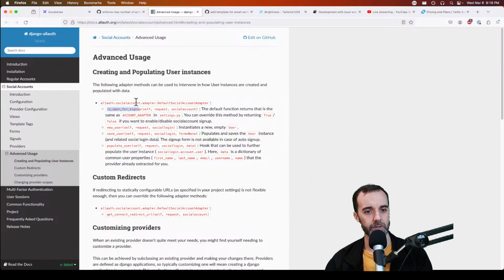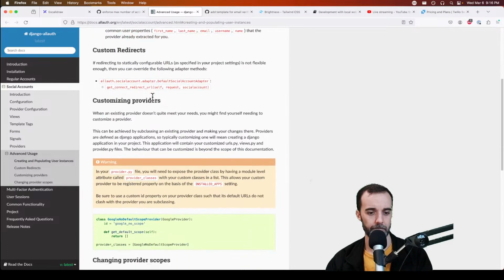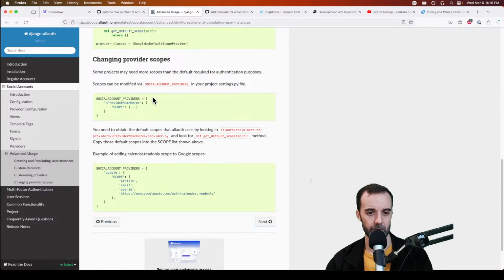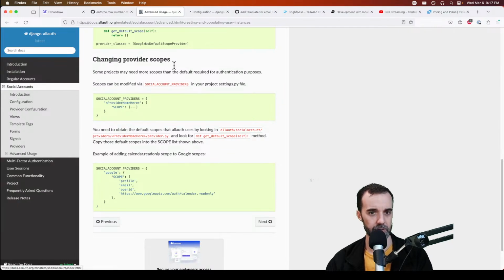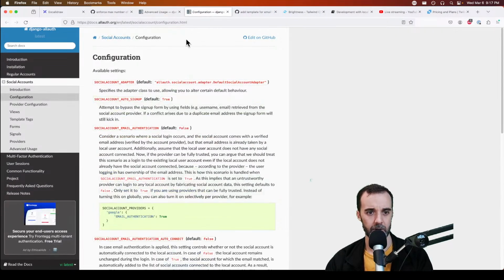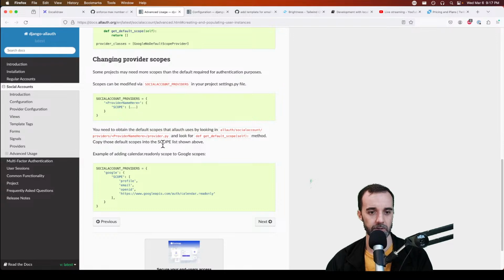So there's the Allauth social account adapter, default social account adapter. That's some kind of class. Don't know where we put this. So let's scan through here a little bit. Maybe this is in configuration. Let's bring this up. Aha. Available settings. So there's a setting called social account adapter, and the default is this. So we might need to set our own adapter that maybe subclasses this and then override some behavior. So let's see if that's what they say to do.